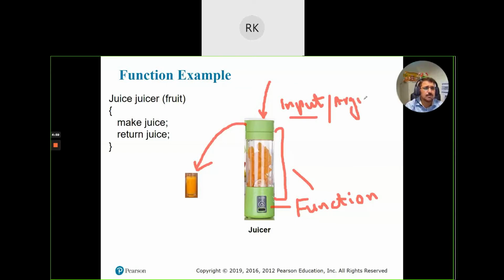The input in C++ is called an argument. Input to a function is called an argument, and whatever it gives us back is called a return type, or output. The output is called a return type. So its return type is juice.